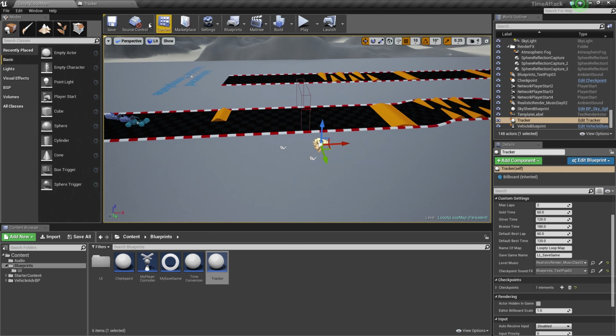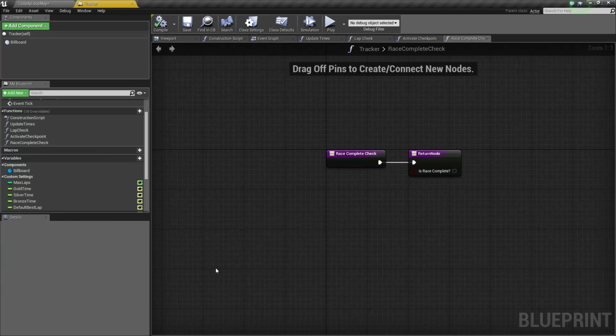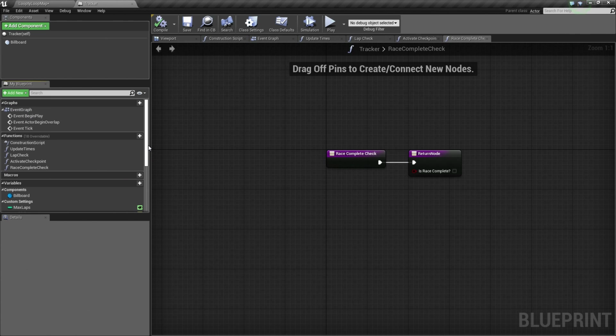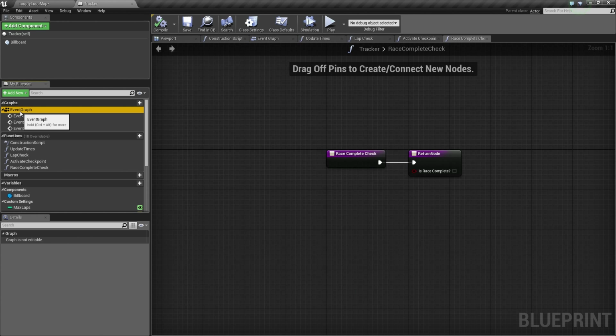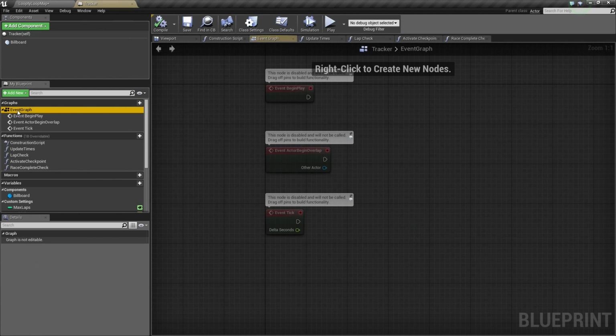Up next, what we're going to do inside of our tracker blueprint, again, inside the blueprints folder, go ahead and open that up. We're going to start working on the event graph and add some script that we're going to use to drive the functionality of our system here. So let's go ahead and do that. Let's actually make sure that we're on the event graph. So I'm going to go to the My Blueprint panel and just double click on the event graph here. That'll open up the event graph for us.